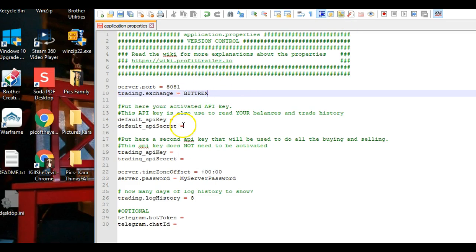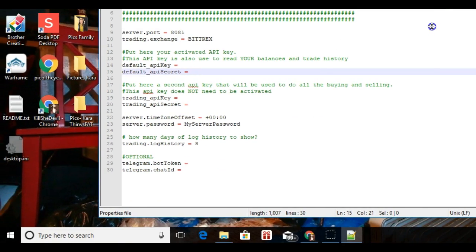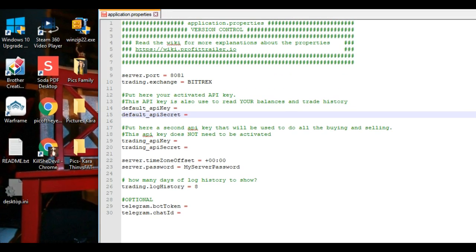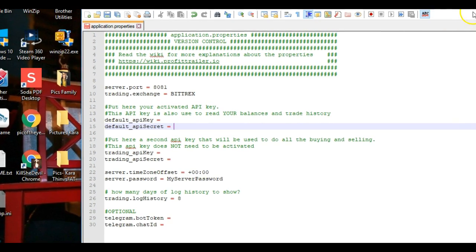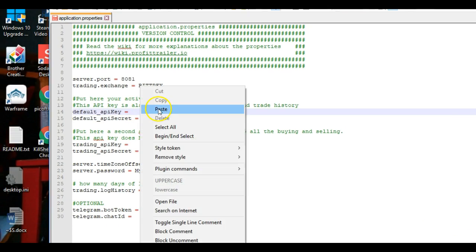Now these are where the keys are. You're going to want to keep your secret keys private. I put mine in a Word document on my desktop. So I'm going to go ahead and input those right now. Okay, so I'm pasting my default API key. The only thing that you can't see or show others is your secret key.